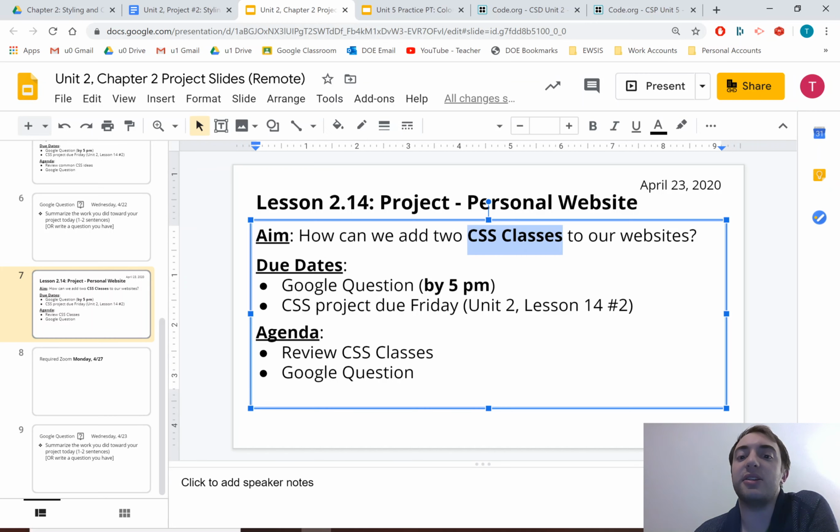But it's that day we did the winter, spring, summer, fall, highlighting with the different colors. That's when we learned about classes. So that's what I'm going to review quickly so that you have time and the skills to work on it.